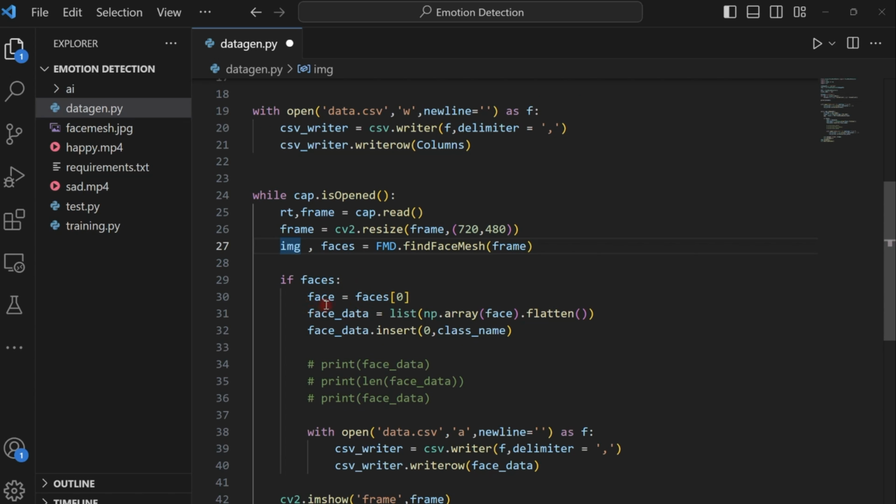If you are getting some faces, we take the faces and then we take the data. So this face mesh data will come in a list. So we are converting it to a list, and also we are making it a one-dimensional data or vector. That's why we are using dot flatten here, which is the same as dot reshape into one long giant vector or array. Then we are inserting the class name into it. So we are taking the face data here and we are inserting the class name at the first index.